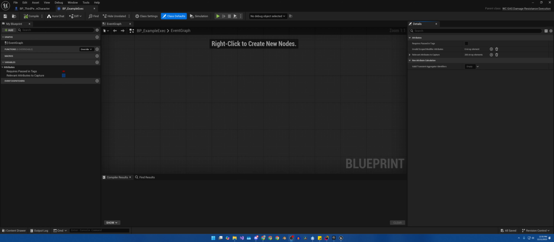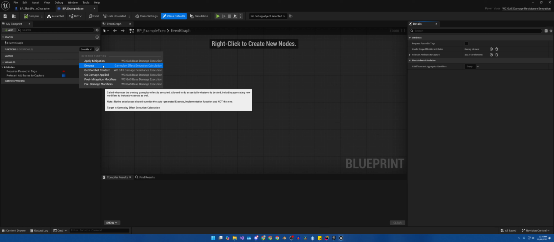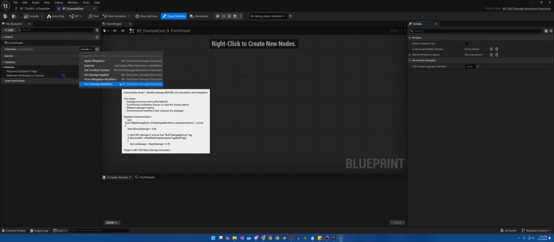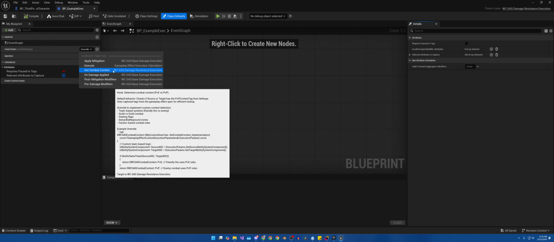Now, there will obviously also be times and instances in which you want to use mine, but you want to make changes. So I've made a child of my damage resistance execution. And if I come over here to the override, I have a bunch of places. So execute is where the damage is done specifically. But I have in here a bunch of specific locations that gives you several hooks to allow you to make the changes.